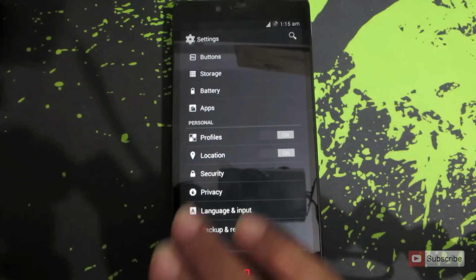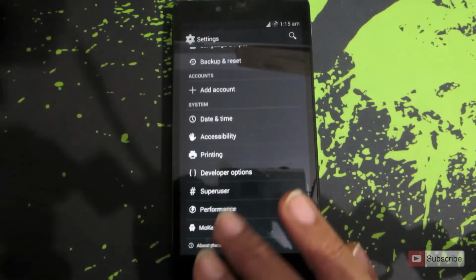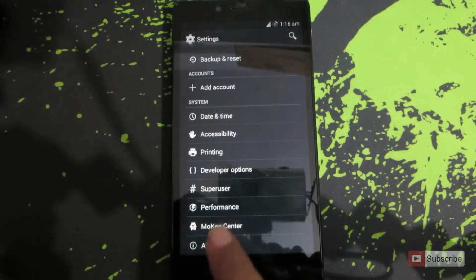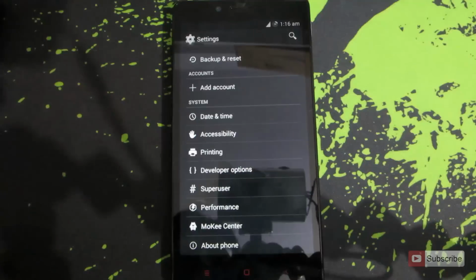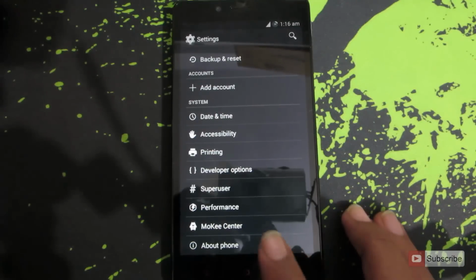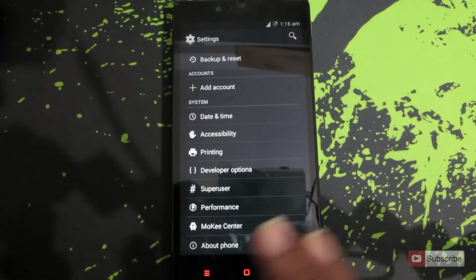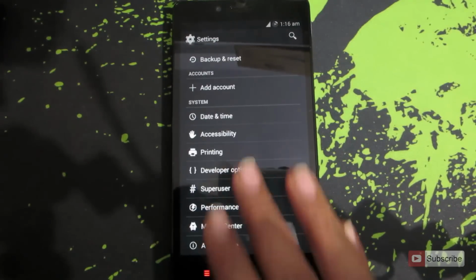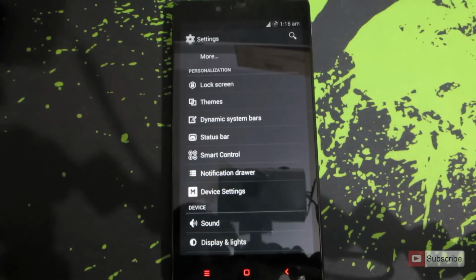Down below you have the profiles. And additionally, you have performance tweak, super user app directly integrated into your settings, and MOKEE Center. Using the performance tab, you can overclock or underclock your CPU and do stuff like that. But I would suggest you not to do that unless you are a really pro. Next, going with MOKEE Center, you have some additional options over here, additional customizations. And moreover, you have the themes like CyanogenMod even on this MOKEE ROM.